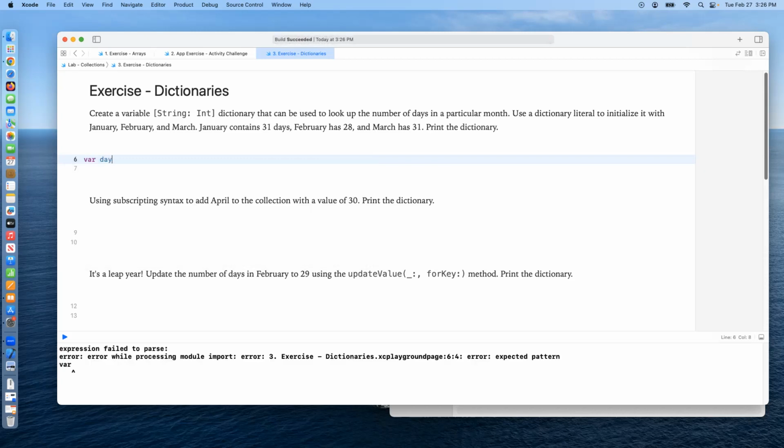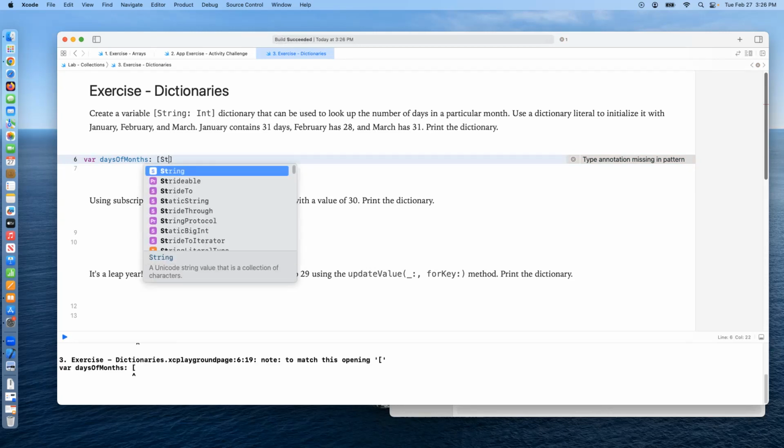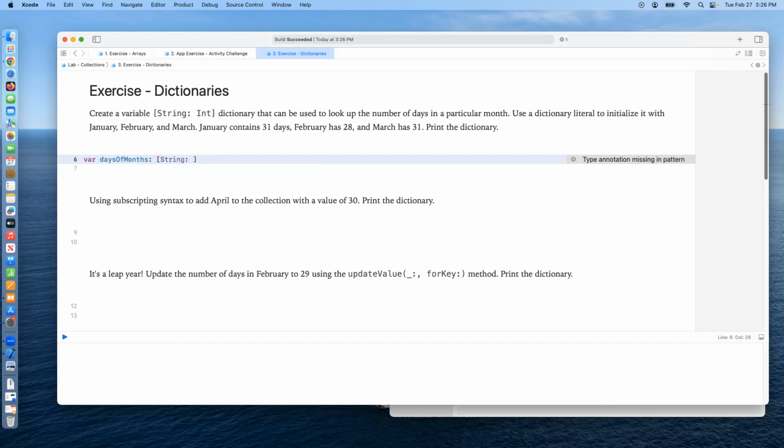We're going to call this days of the month. And you know what? Let's think about this. It can be used to look up the number of days in a particular month. Use a dictionary literal to initialize it with all the months and print the dictionary. Okay. I don't know if I'm going to do all of it, but you could if you wanted. So I'm just going to call it days of months. It's going to be a dictionary, so we're going to declare the key as a string and the value as an integer.